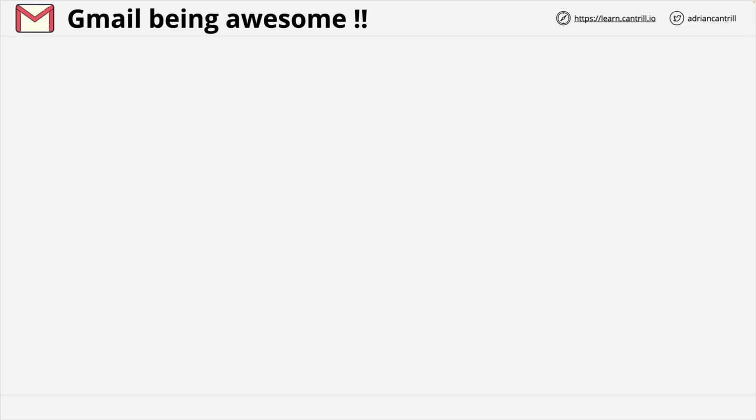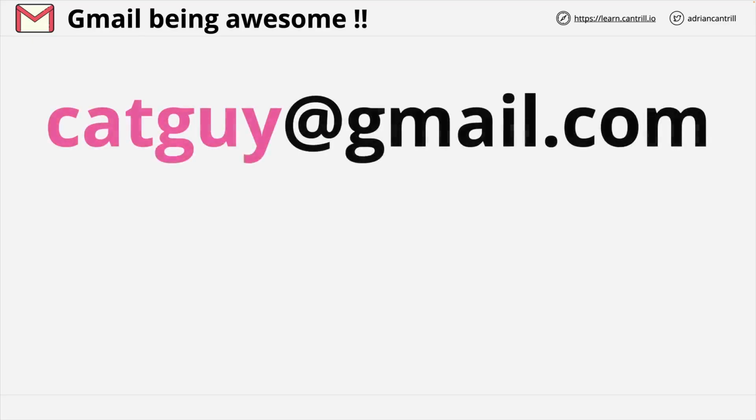Historically, 10 AWS accounts have required 10 unique email addresses, but that's not true if you use a feature available within Gmail and some other email providers. Let's say that you have a Gmail address. In this case, it's catguy@gmail.com. So this email address is constructed of two parts: the username on the left, so catguy, and then an @ symbol, and then the domain, so gmail.com.